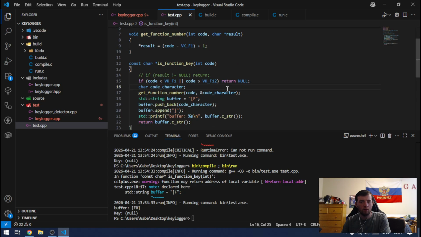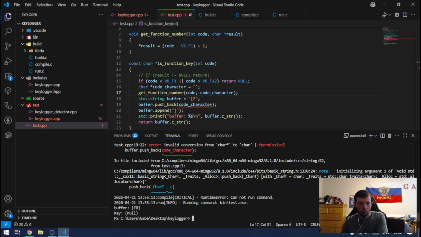Code character get function, code is equal to, I guess, nothing. Is that a thing? At least one character. Okay. Can I do that? No. Okay.